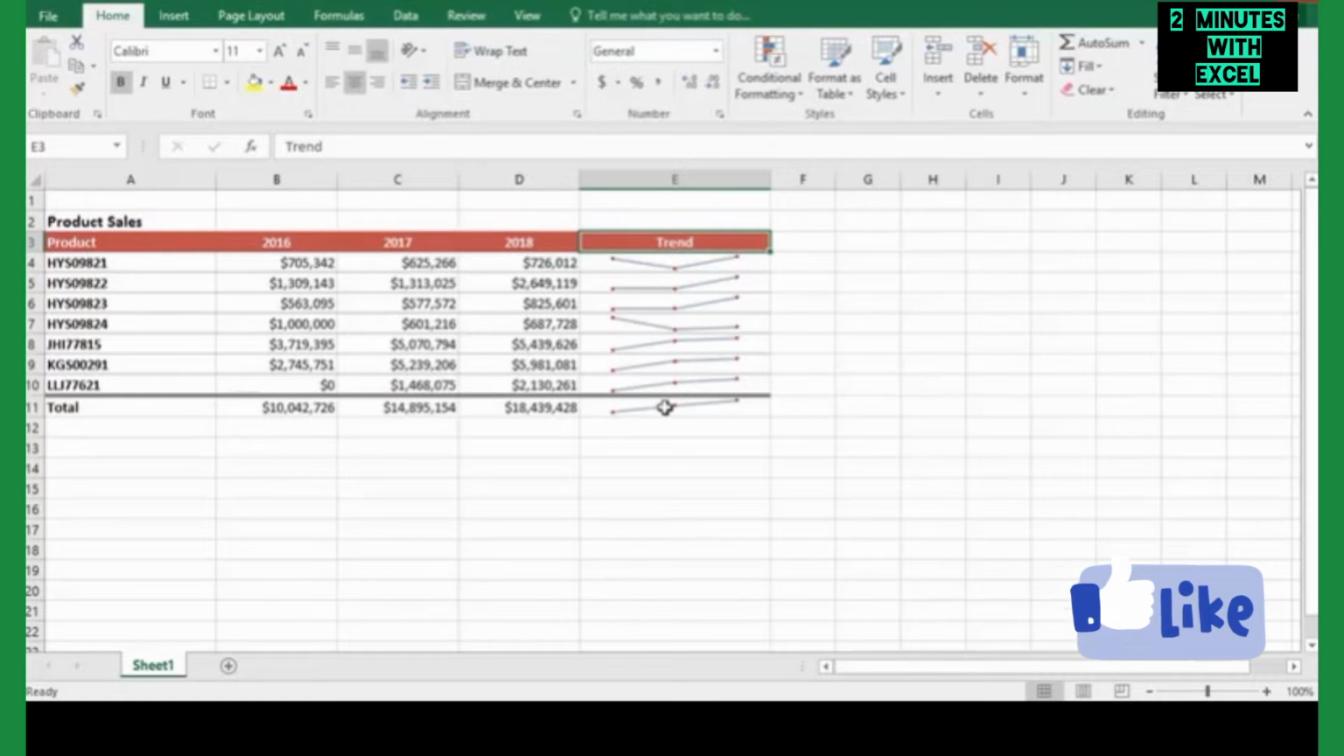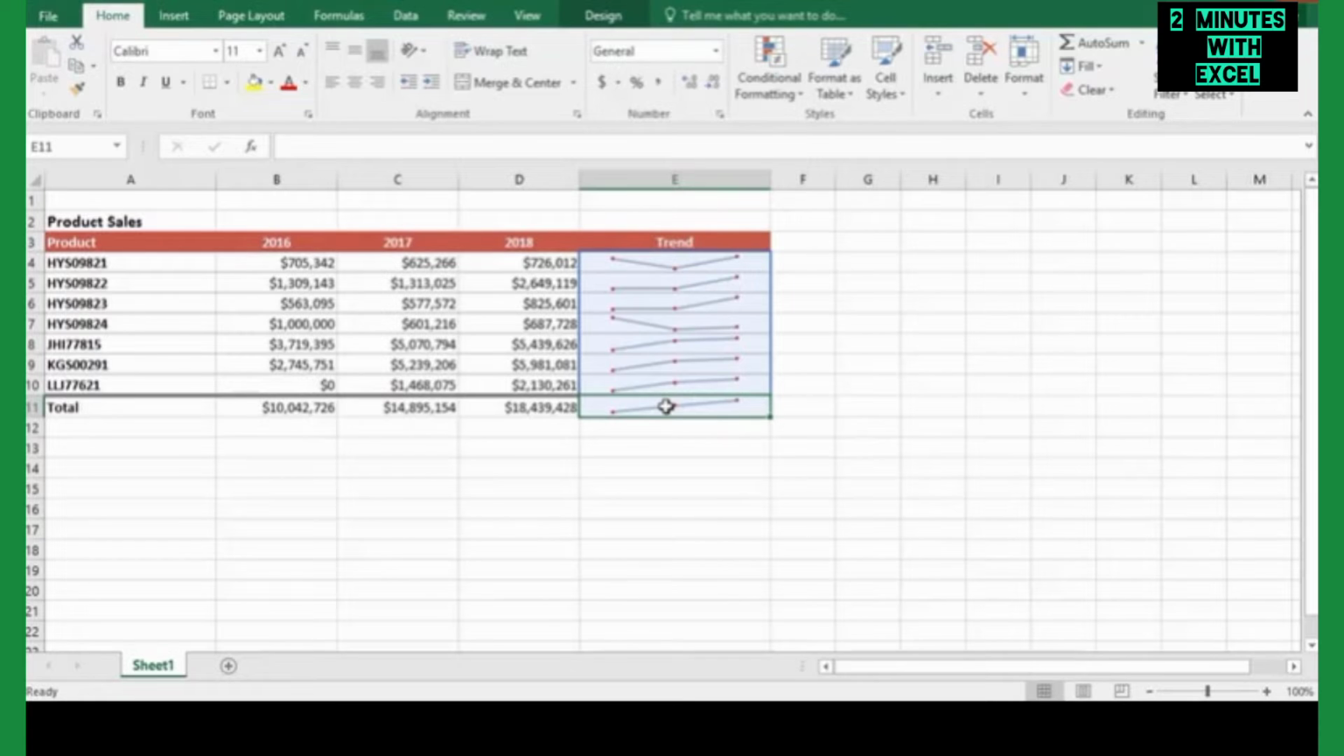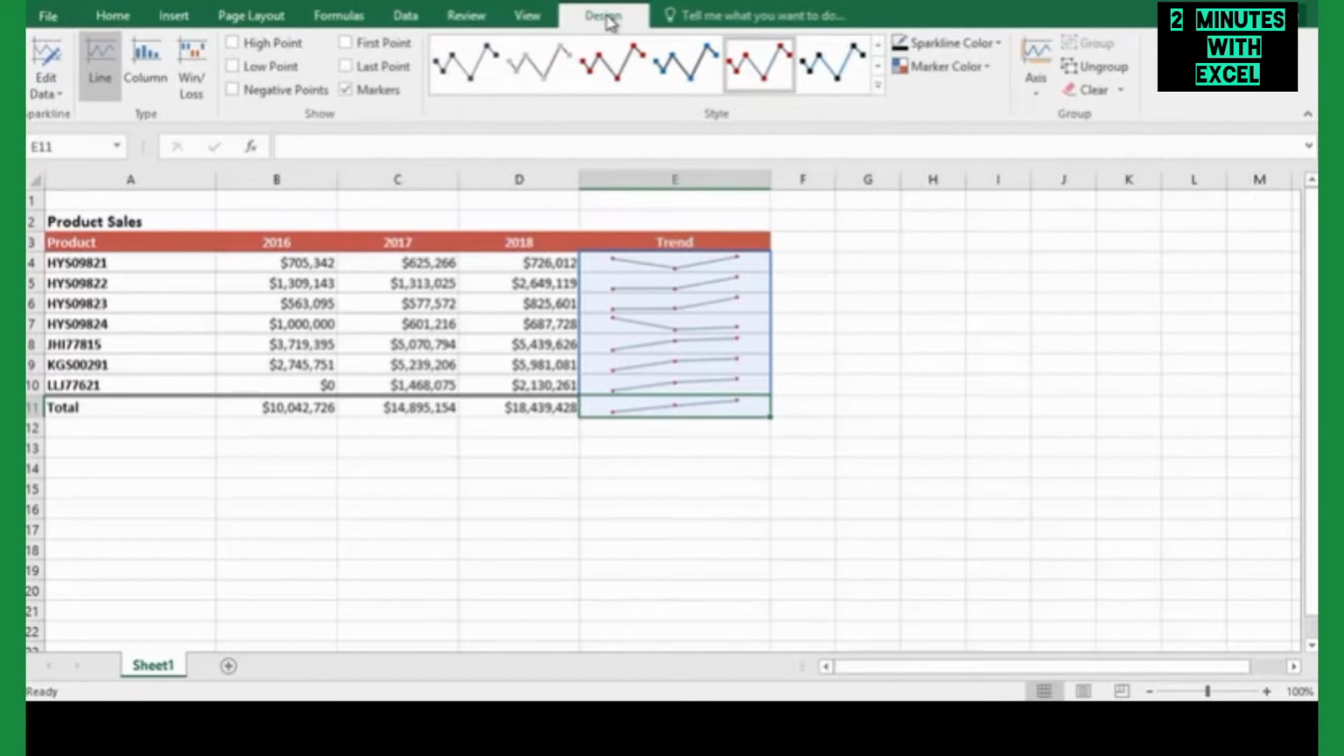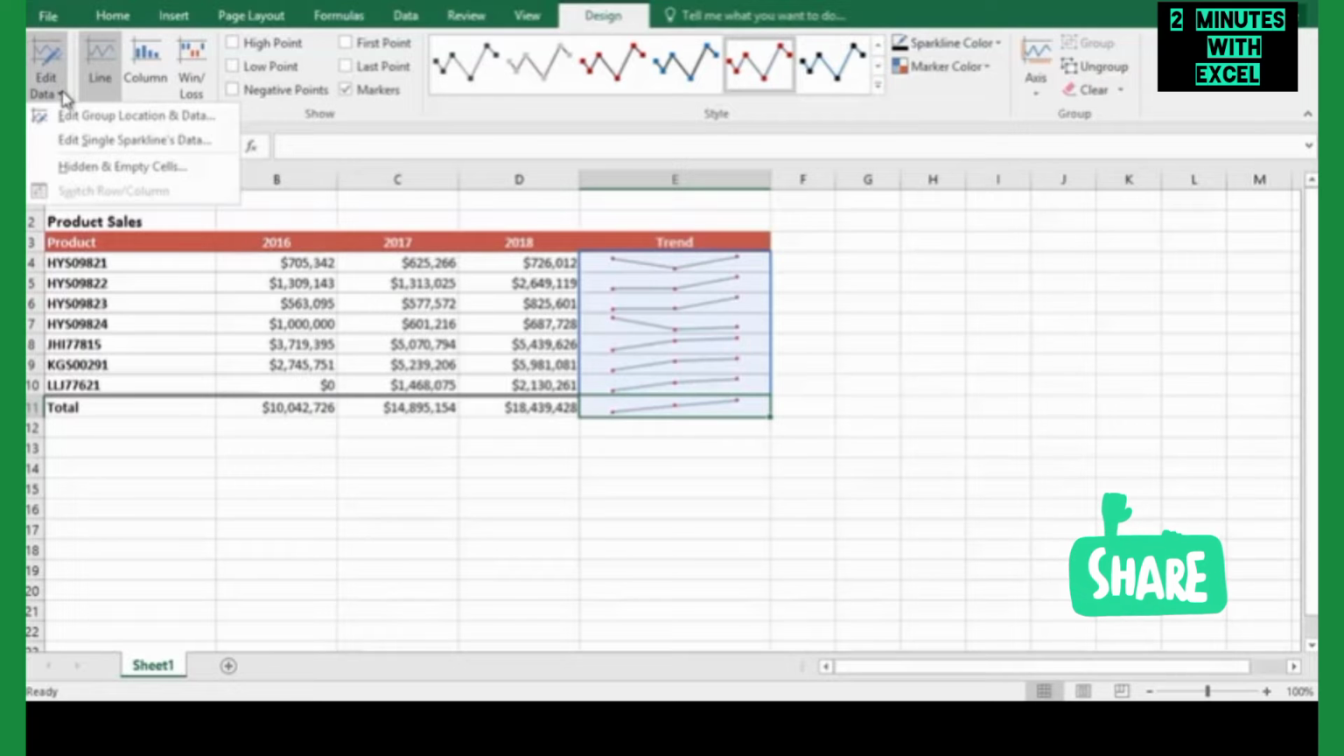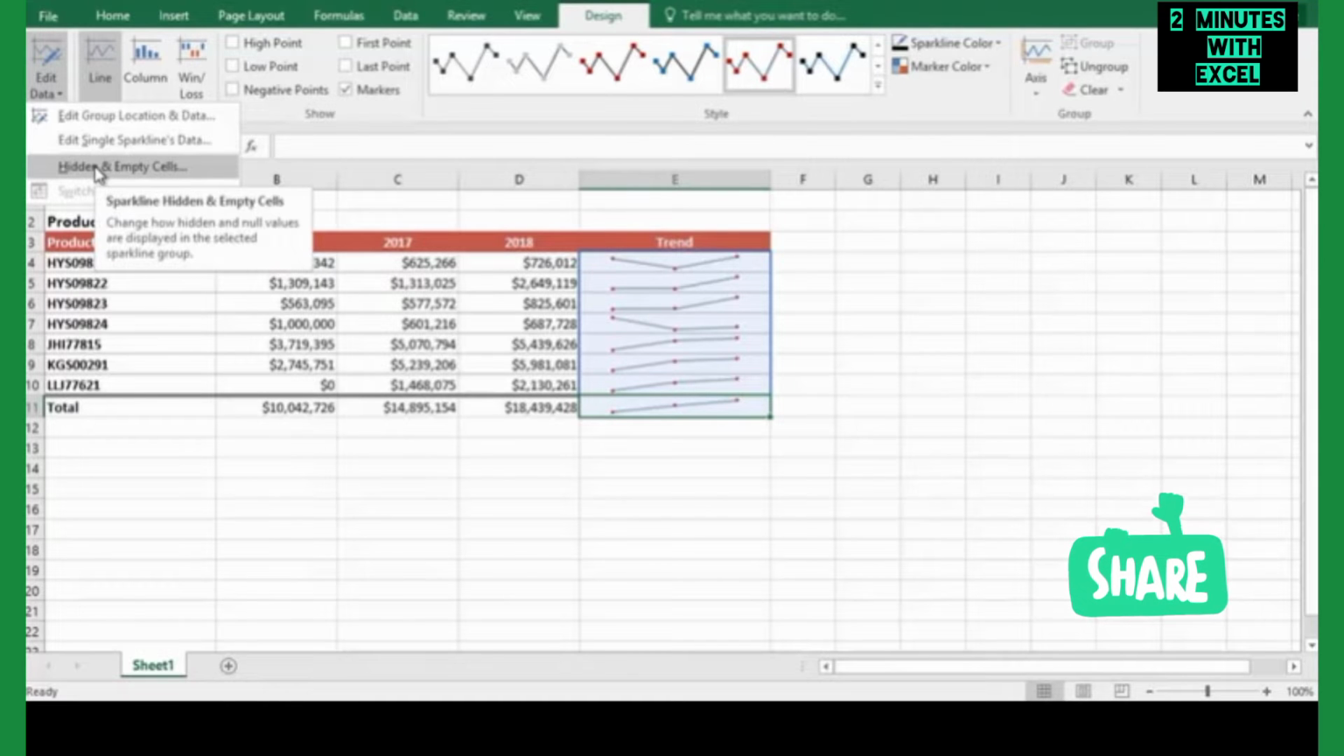in data. I'm going to click cell E11, the total, and you can see that the entire sparkline group is selected. On the ribbon, I'll click Sparkline Tools, and then on the Design tab in the Sparkline group, I'm going to click the Edit Data drop-down arrow. There's an option that may come in handy for you at some point to have Excel manage hidden and empty cells. There's also an option here to edit the group and location data.